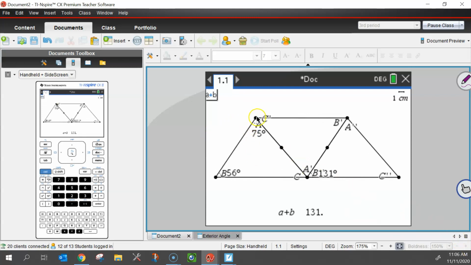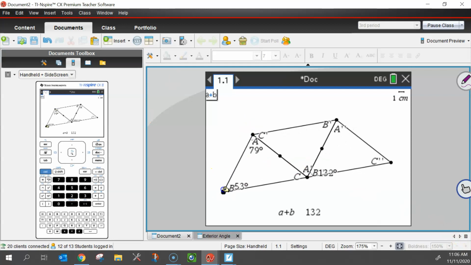Okay, go ahead and move yours around. See if you can see those same behaviors and see those same things.